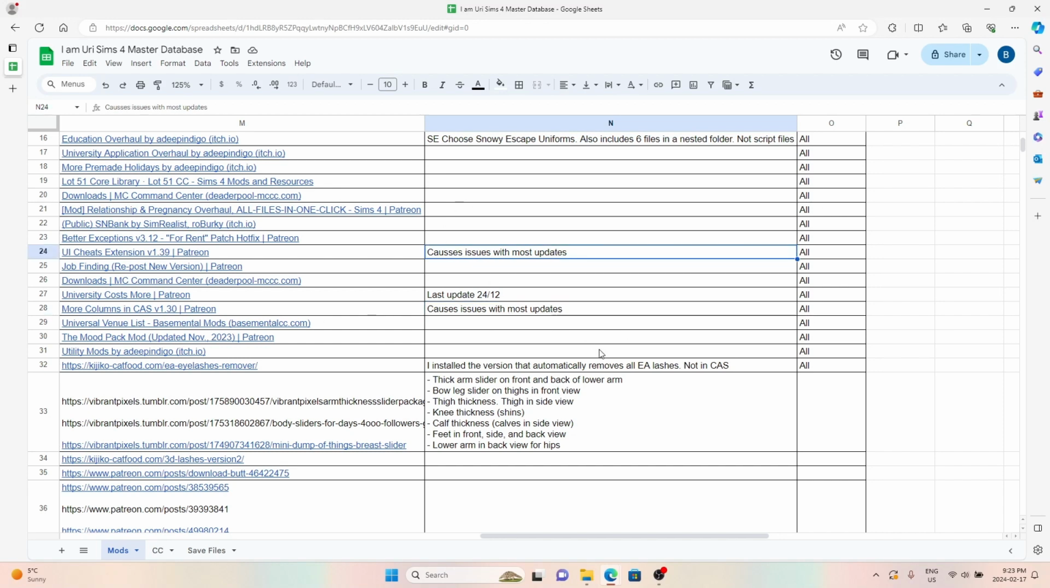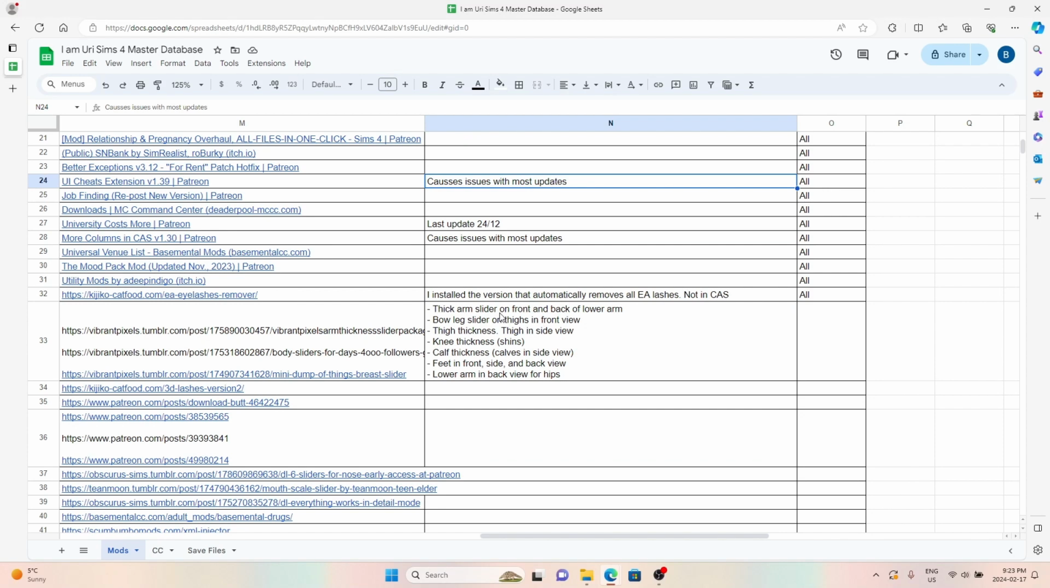Same with UI Cheats. And then I have here, this is an eyelash mod. I installed the version that automatically removes all EA lashes, not in CAS. Okay. And then I have sliders here.